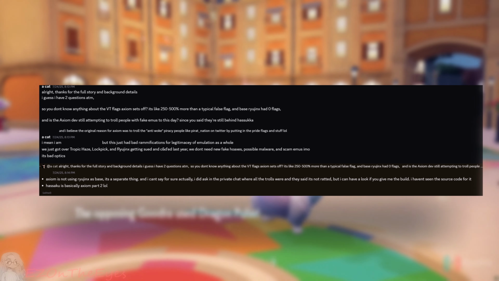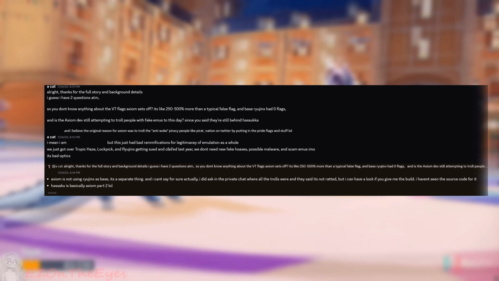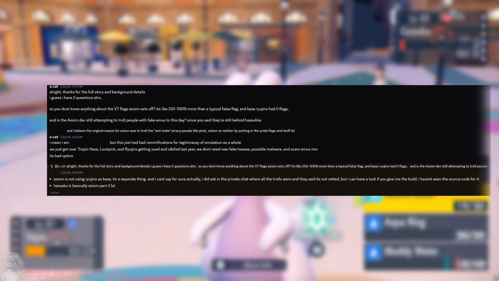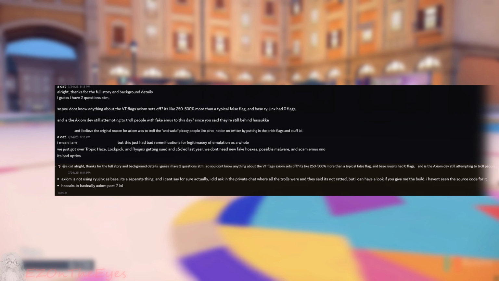Axiom is not using Ryujinx as base, it's a separate thing, and I can't say for sure actually. I did ask in the private chat where all the trolls were and they said it's not ratted, but I can have a look if you gave me the build. I haven't seen the source code for it. Hasaku is basically Axiom Part 2, lol.